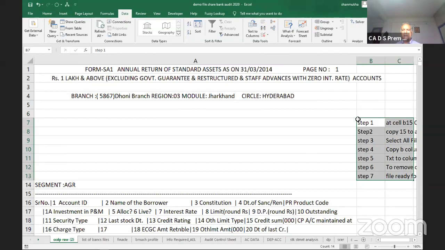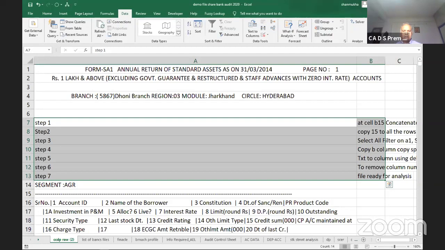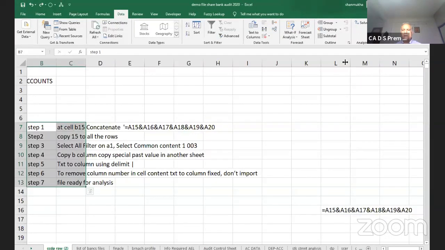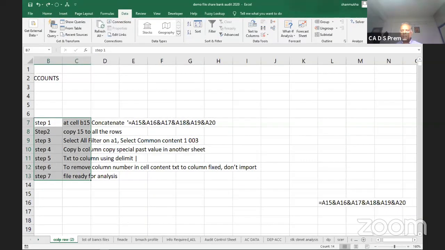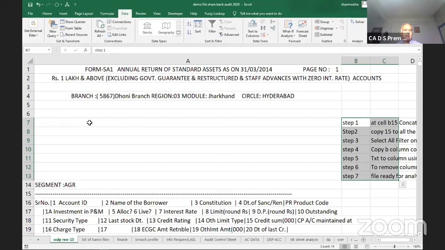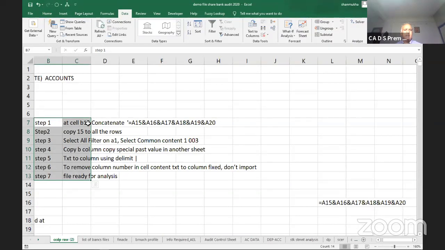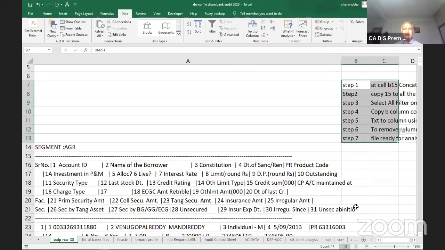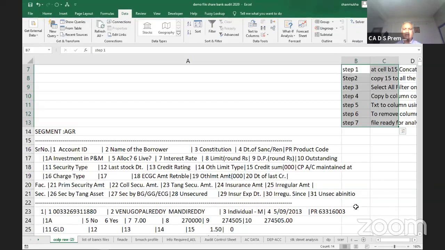So this is what I am trying to do here now. Step 1 is, what is step 1? Step 1, at cell B1, concatenate. What is concatenate? It sounds like a very big command, but no, it is a very simple command.